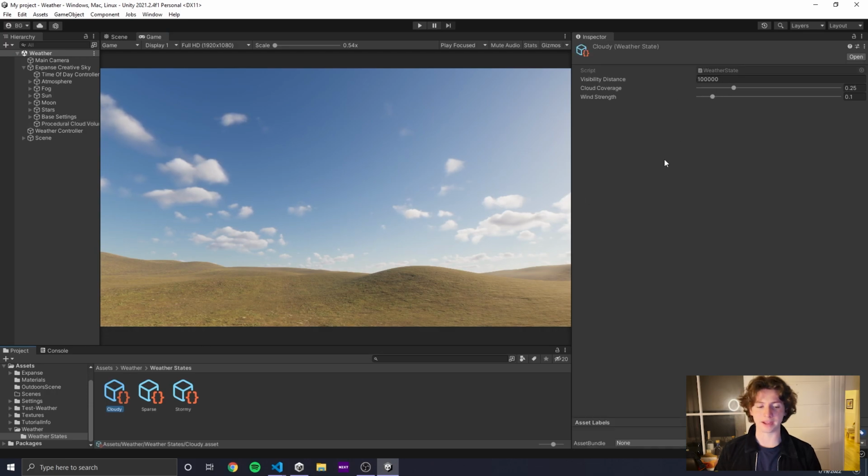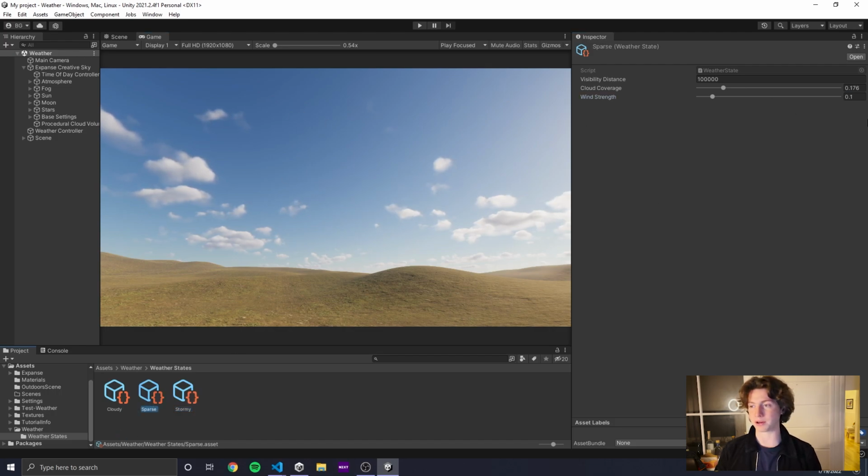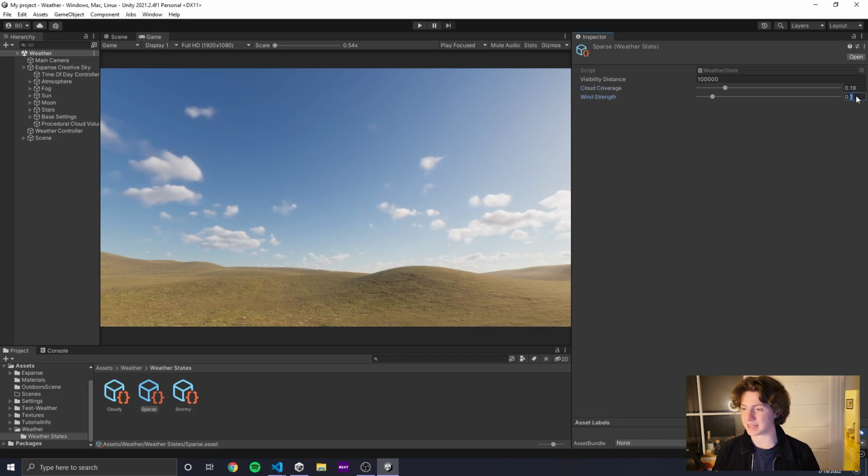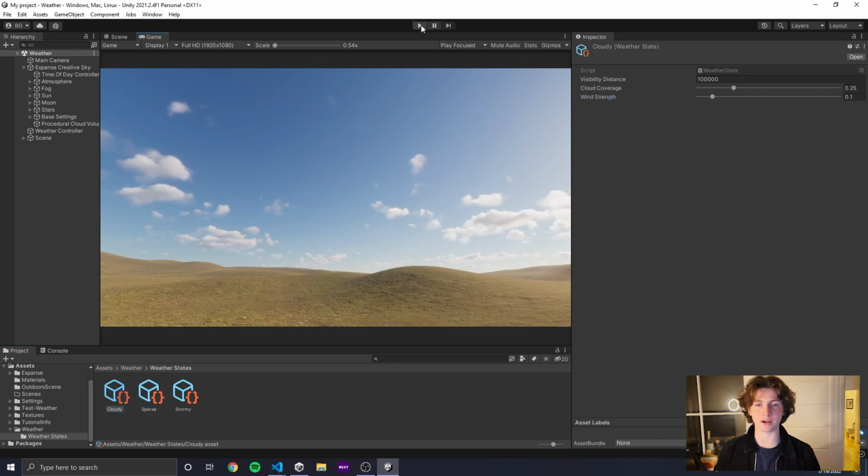All right, now we can come in here and we can change the wind strength of these presets. So for stormy, I'm gonna set it to like 0.5, I don't know, sparse. I like the idea of the sparse one, the thing's kind of moving a little bit quickly. I'm also gonna up the coverage from where it was last, 0.3. And cloudy, let's just keep it nice and slow. Cool.